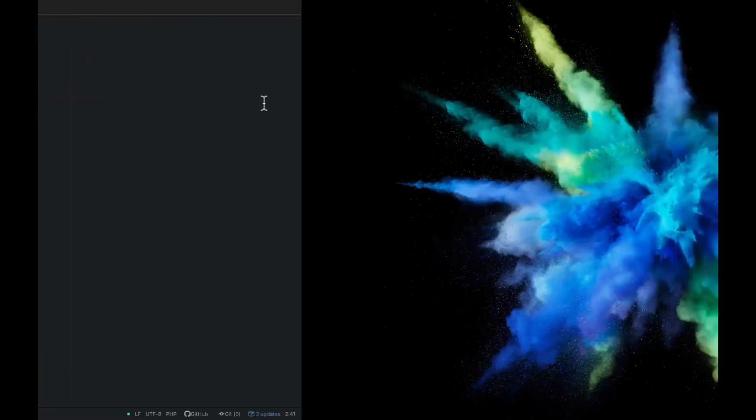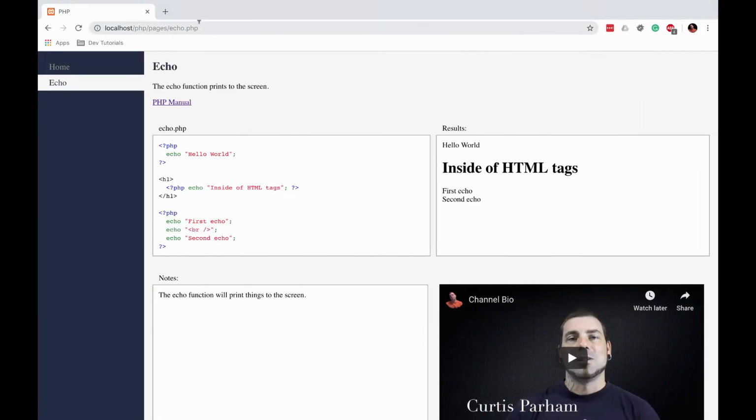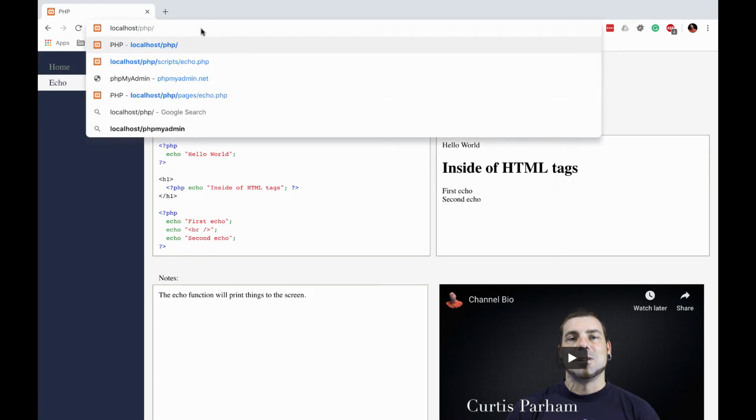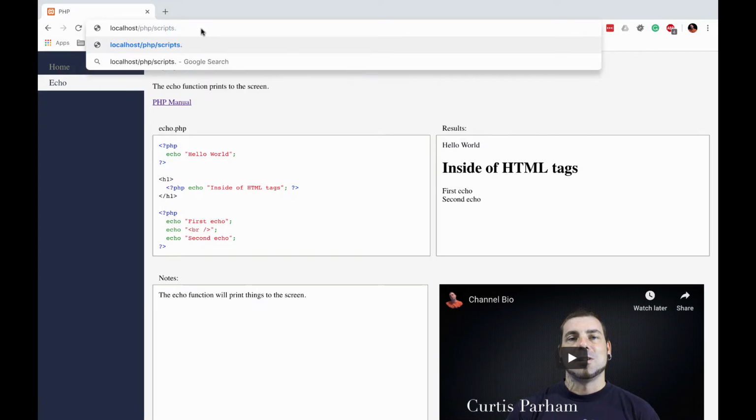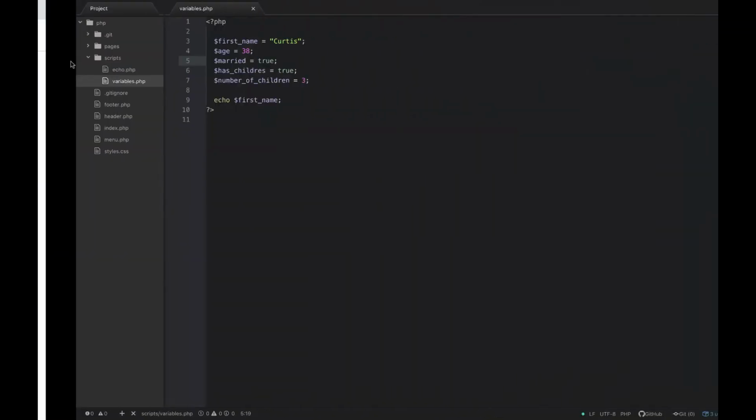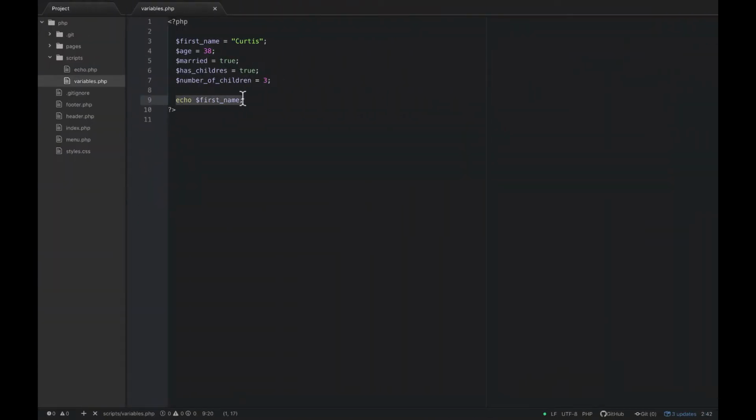But if now we go to our browser and we navigate to PHP, which is the name of our directory, and I'm going to say scripts, and we call this variables.php. If I hit enter, you can see that the only thing on the screen is Curtis. And that is because we only echoed one thing. We echoed Curtis.